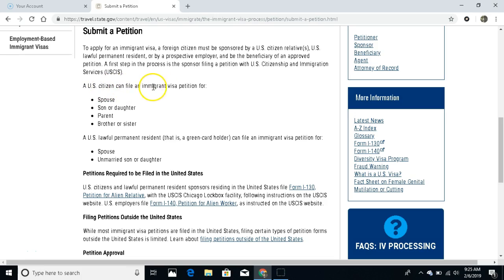An American citizen can file a visa petition for a spouse, son or daughter, parent, brother or sister. A permanent resident can file a petition for a spouse or unmarried son or daughter. You see the difference? If you are an American citizen, you can immigrate more relatives. And the permanent resident can only sponsor the spouse or the unmarried son or daughter.